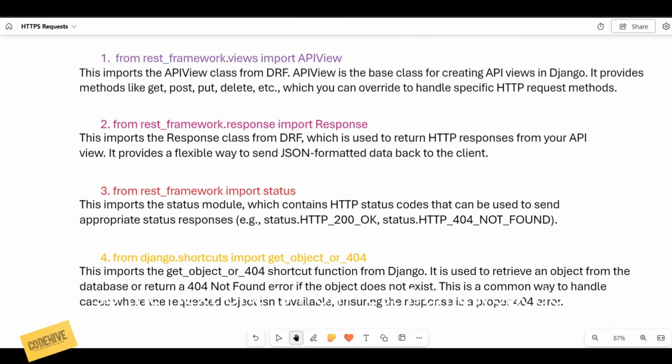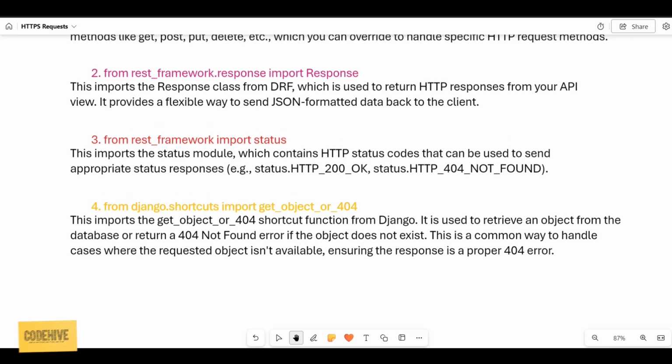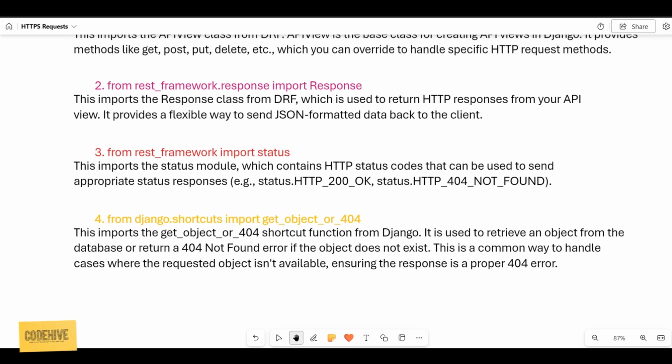The next one is from rest_framework.response import Response. Again, it's coming from the Django REST framework, and it is used to return an HTTP response from your API view. And then the next one, from rest_framework import status. It imports the status module, which contains HTTP status codes that can be used to send appropriate status responses, basically HTTP 200 OK or not found. You will see that as we go through the video.